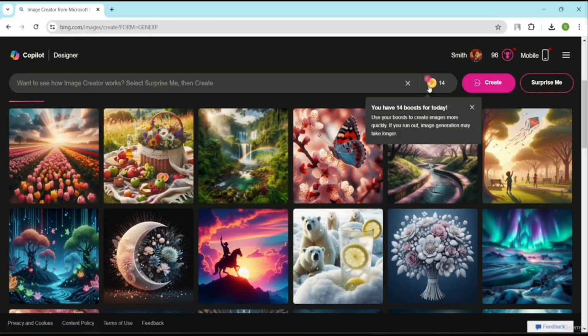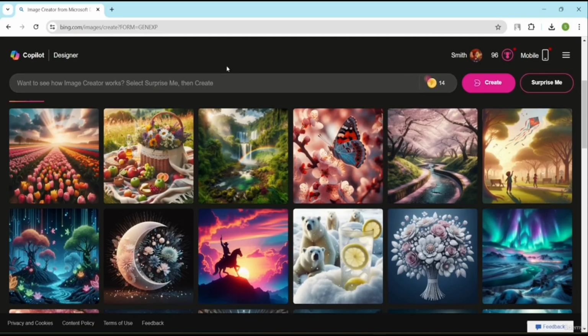Here on top, you can see these particular coins. There are 14 coins, and it shows that you have 14 boosts for today. You can use your boost to create images more quickly. If you run out, image generation may take longer. Normally you will be able to use it for free, but every day they will give you around 15 tokens, which will help you create these images quite easily.